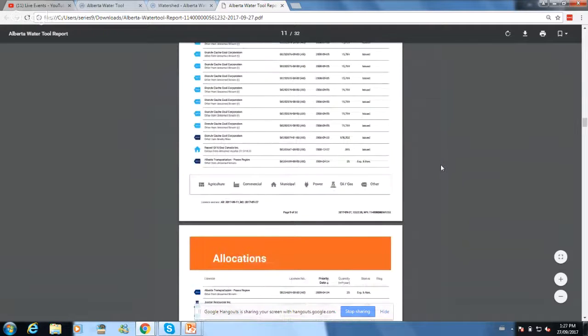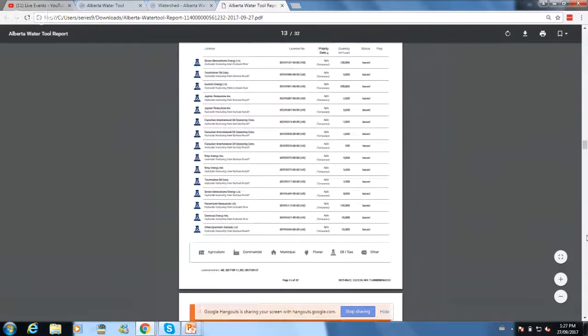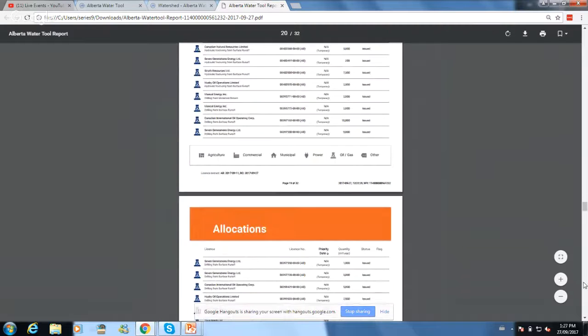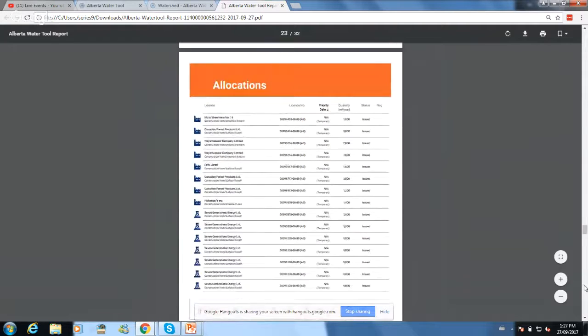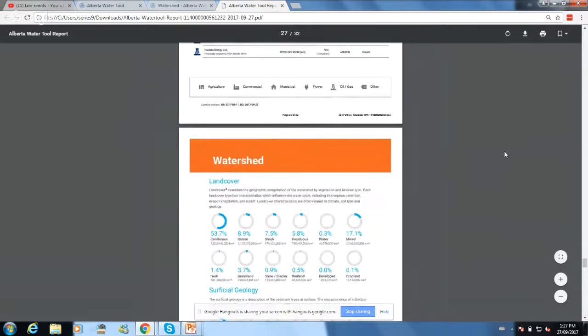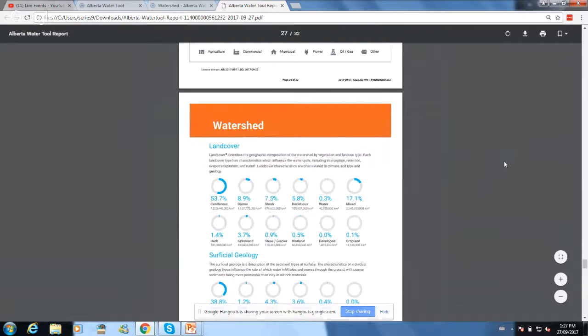So there's going to be about 15 or so of these in this watershed. I picked a bigger one, so the number of allocation pages is obviously variable based on how many licenses are active in the watershed. Once you get through all of those, at the bottom of the allocation pages, it tells you how current the data is for the licenses. For the Alberta database, those water licenses are current as of September 11th, and in BC, those are current as of today.